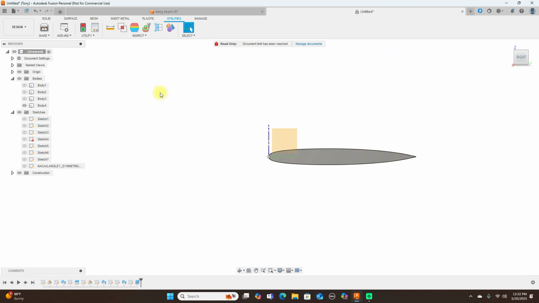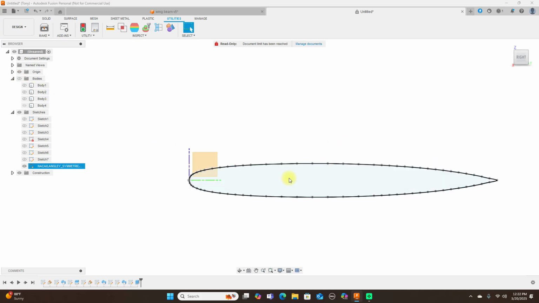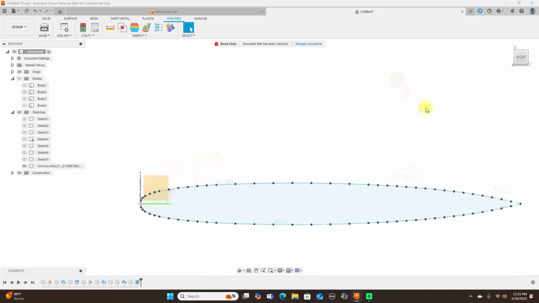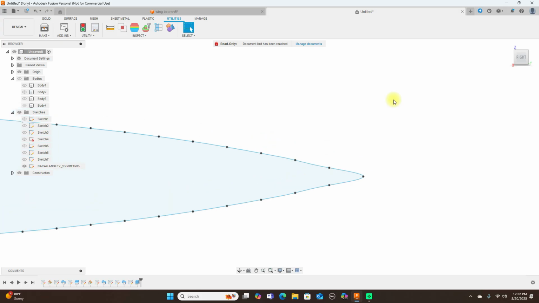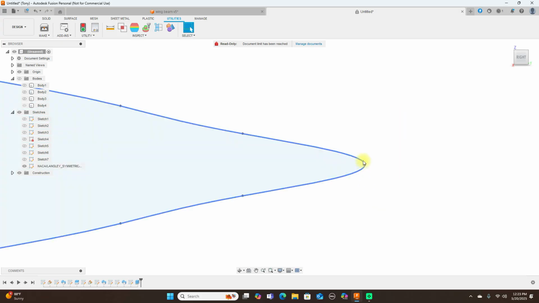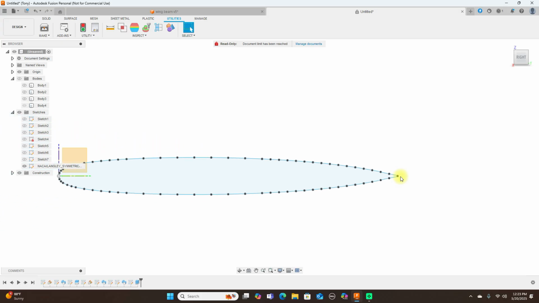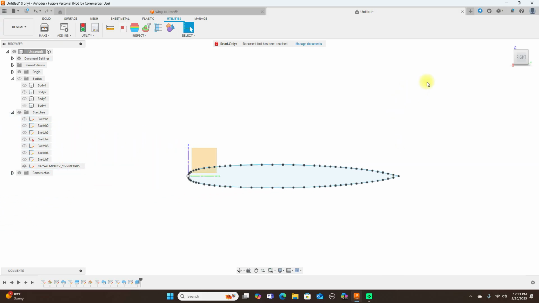Now, when you import these profiles, sometimes it will not be closed all the way like this. It needs to be a closed profile. So what you do, 9 times out of 10, the problem will be back here. These two will not be connected back here. So you just go ahead and connect those two points back there to close that up on the wing.